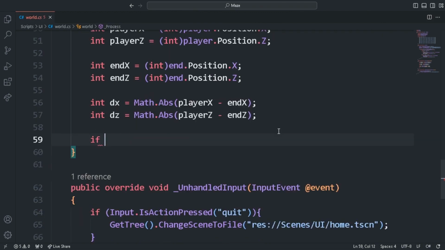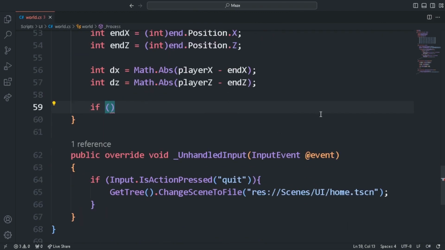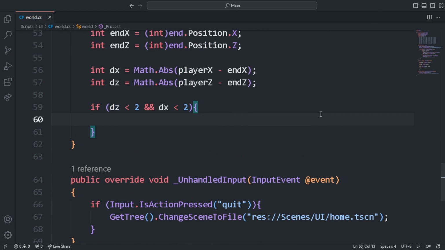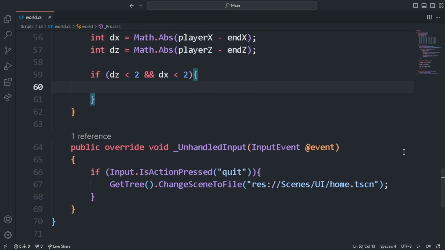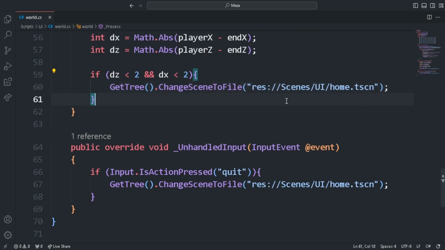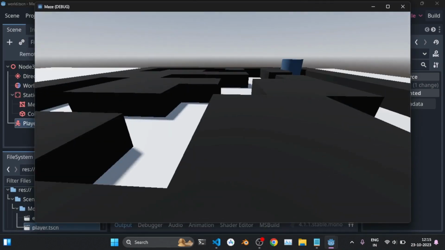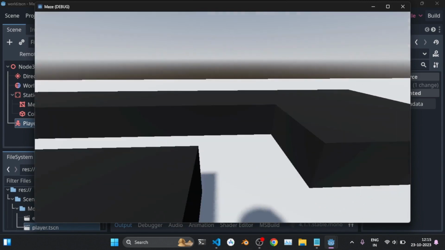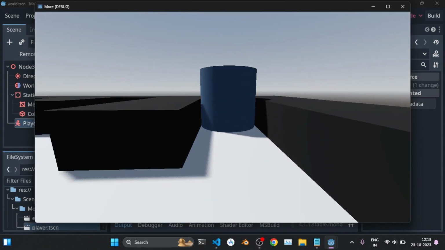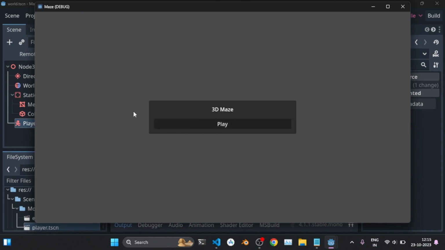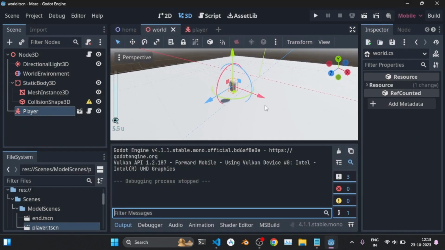Now we create an if statement. If dz is smaller than 2 and also dx is smaller than 2, we are going to redirect to this home page. So just copy this one. Okay, let's play and go reach the cylinder. And now we are redirected to the home page, which means that is also working fine.